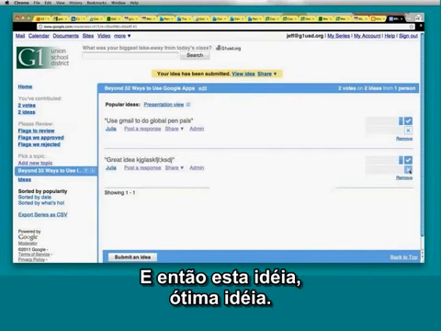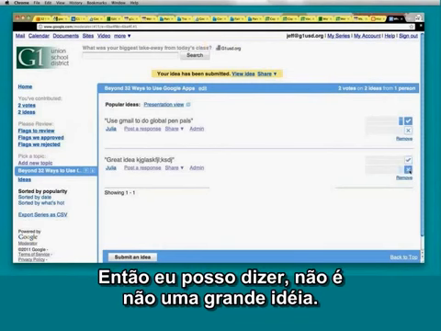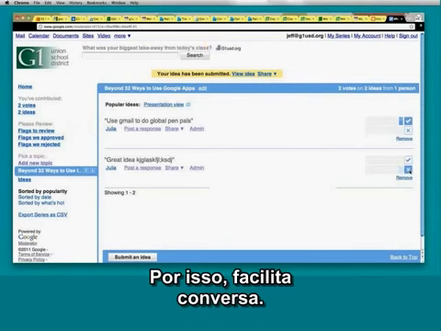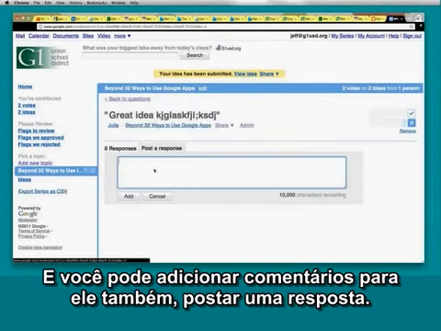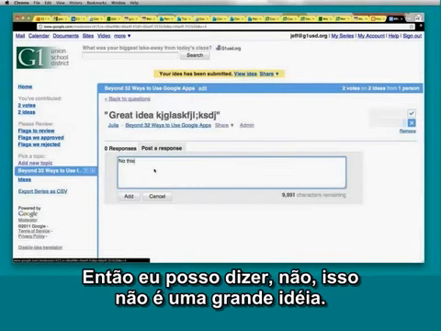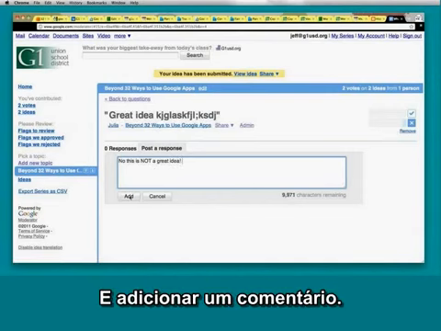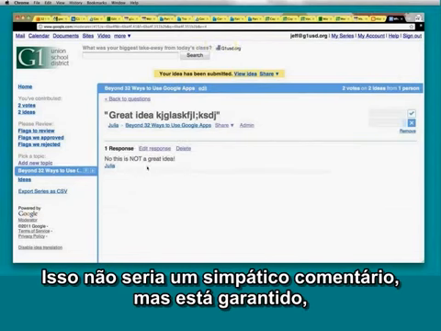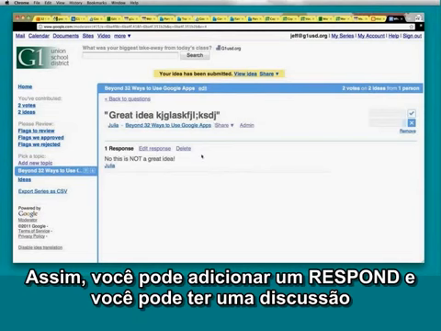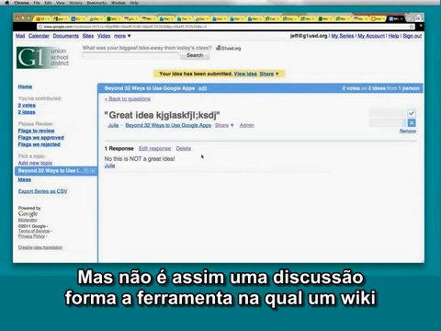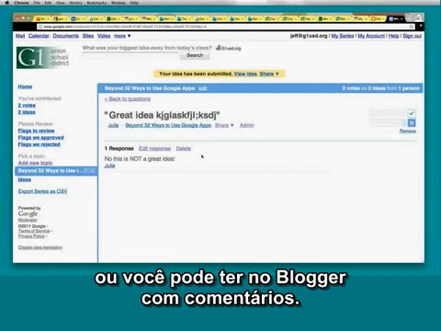And then this idea, great idea, that's not a great idea. So I can say, no, that's not a great idea. So it facilitates conversation, and you could add comments onto it as well, post a response. So I can say, no, this is not a great idea, and add a comment. That would be a nice comment, but it's warranted given that idea. So you can add a response and have a discussion through it, but it's not like a discussion tool the way a wiki is, or the way you could have in Blogger with comments.